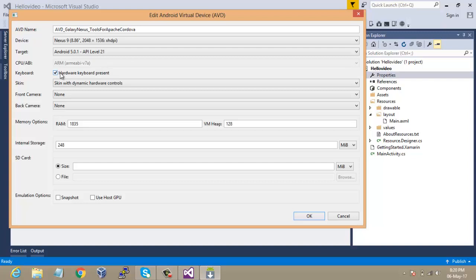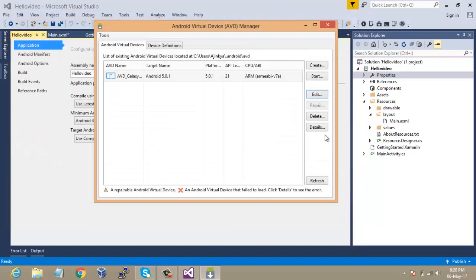It allows you to select a virtual, or you can say a hardware, keyboard on your application. So it's up to you. If you want to select it, then check this checkbox. If not, then click and uncheck it. The below properties like screen, front camera, back camera, and memory options are all basic properties. Based on your device, these properties will change. So here I have already edited these properties, so I'll click on cancel.